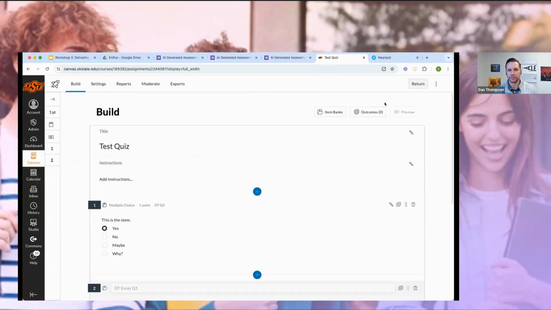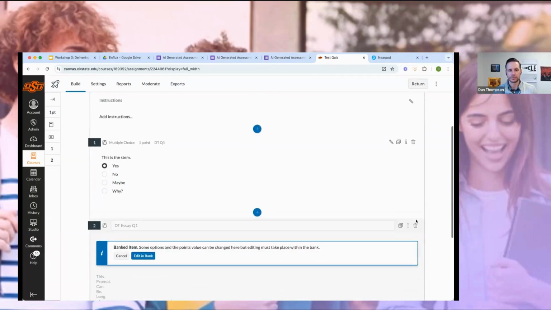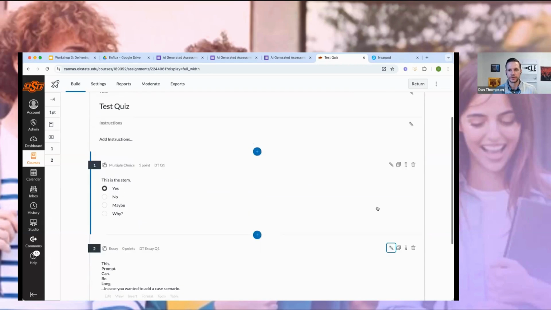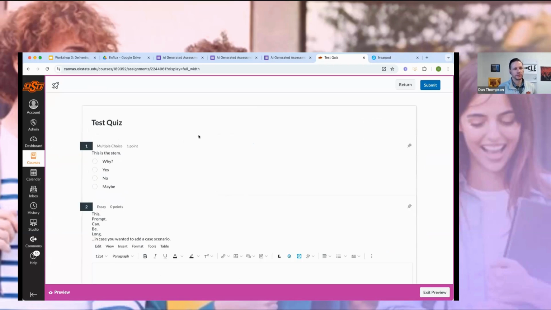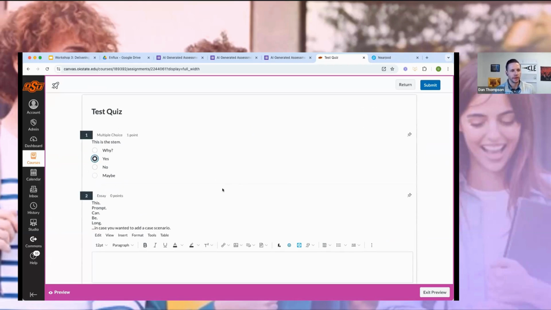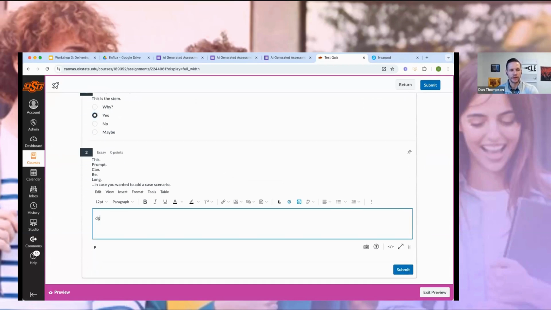And then if I do my, sorry, I didn't want to do that. If I do my preview, in my student preview, this is how students will see it. They'll see the stem, and then they can type in their answers, and then we're going to submit.